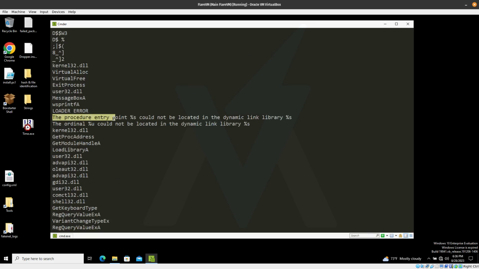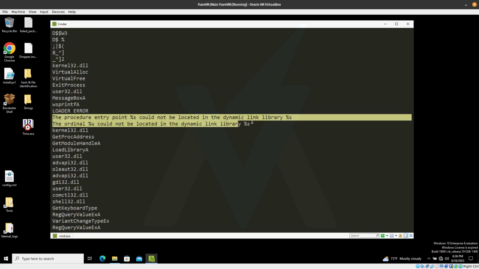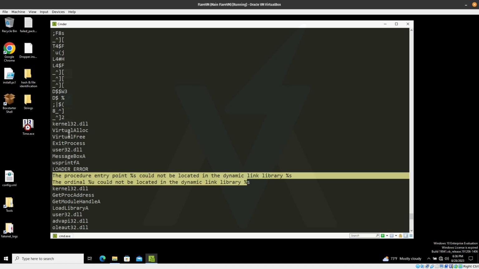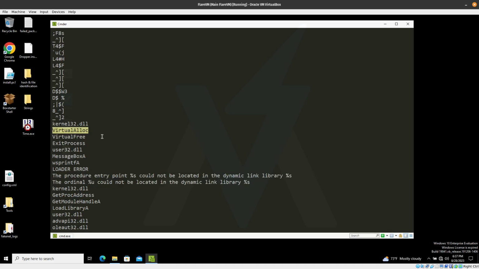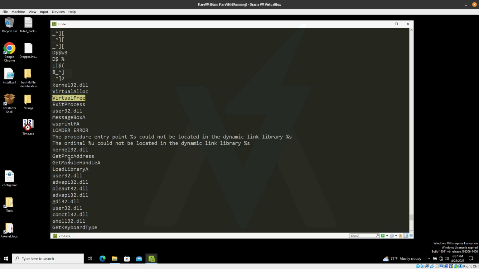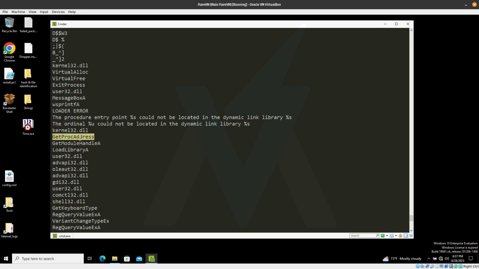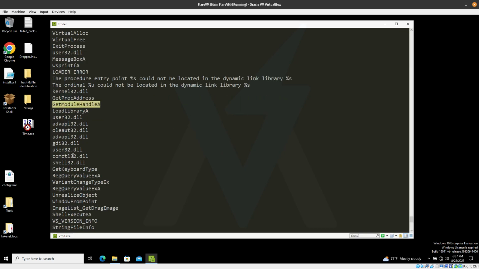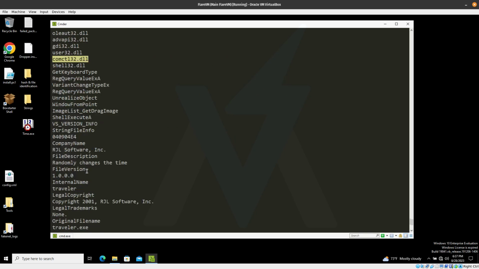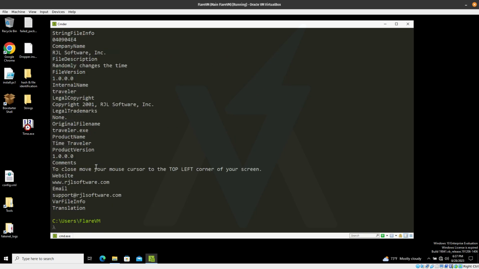And you can see the procedure entry point could not be located in the dynamic link library. So we're seeing some messages in here that are using .dlls. Of course it is. We're seeing some VirtualAlloc, VirtualFree, kernel32.dll, which is normal. We see some Windows APIs, more DLLs that are loading. Okay, looking good. And what else can we use?